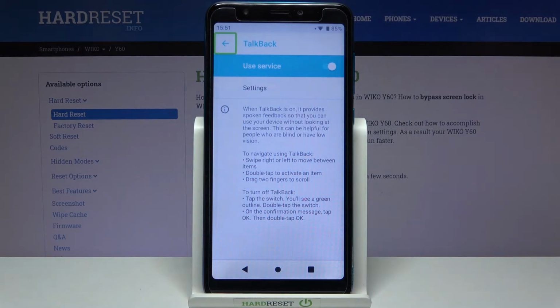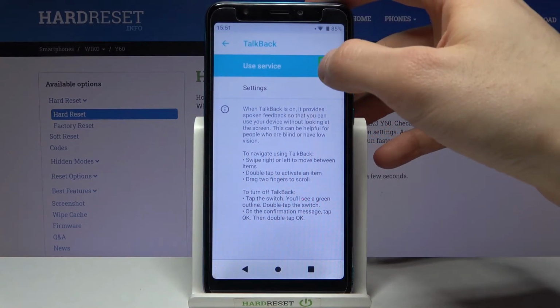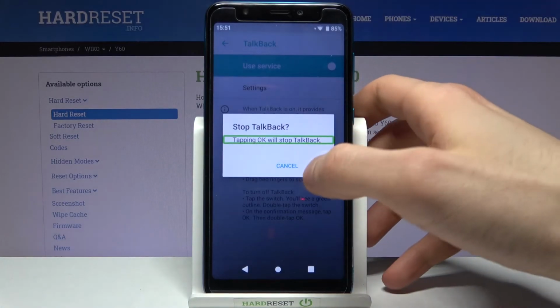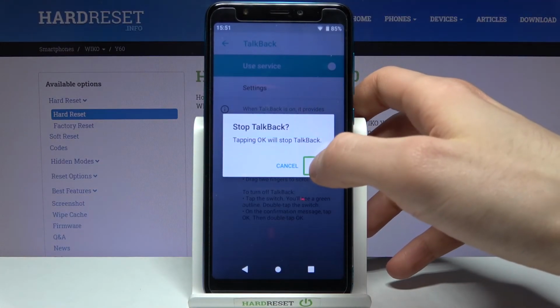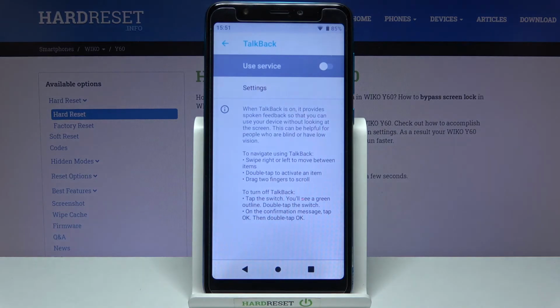So if you want to disable this feature, just disable it here, like this. Stop TalkBack. OK. TalkBack off. And that's how it's done.